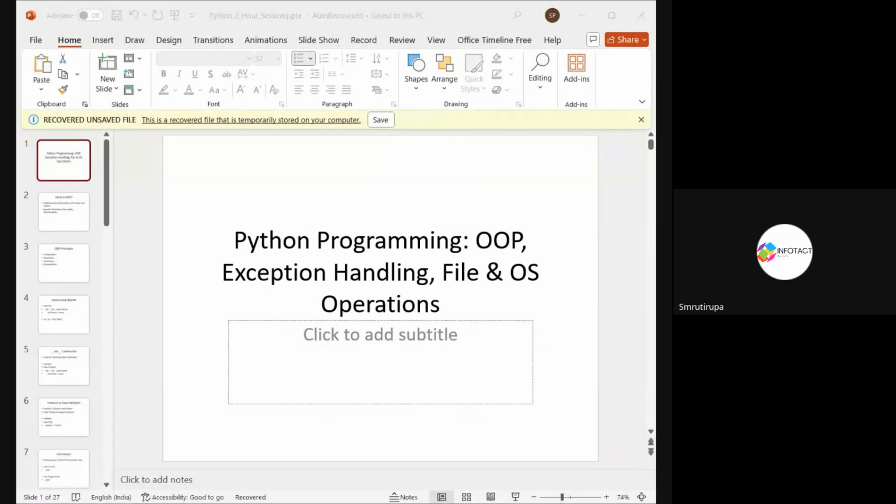So today's session will be divided into three parts. First, we will complete the OOPS concept. Second, we will complete exception handling, and the next part will be files and OS operations.